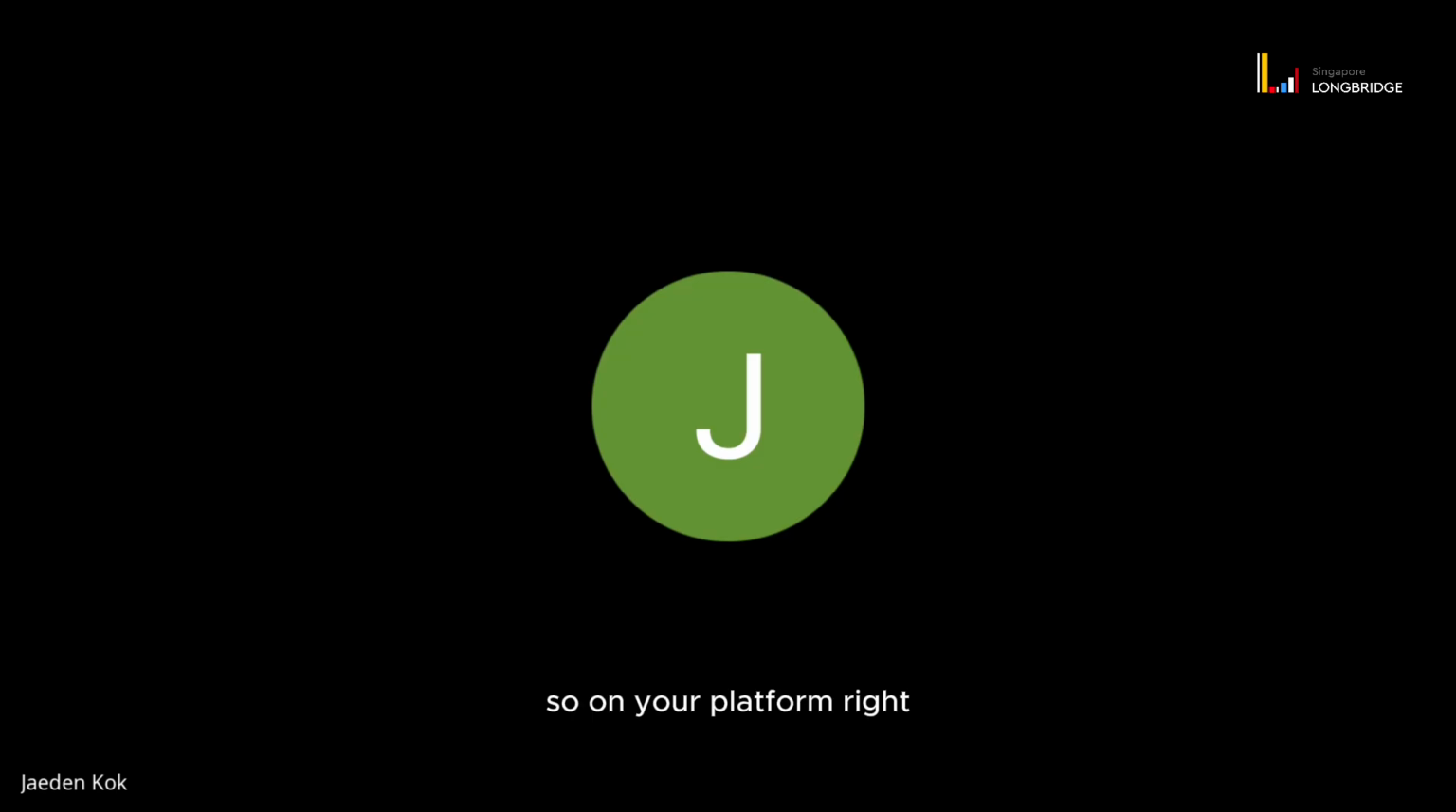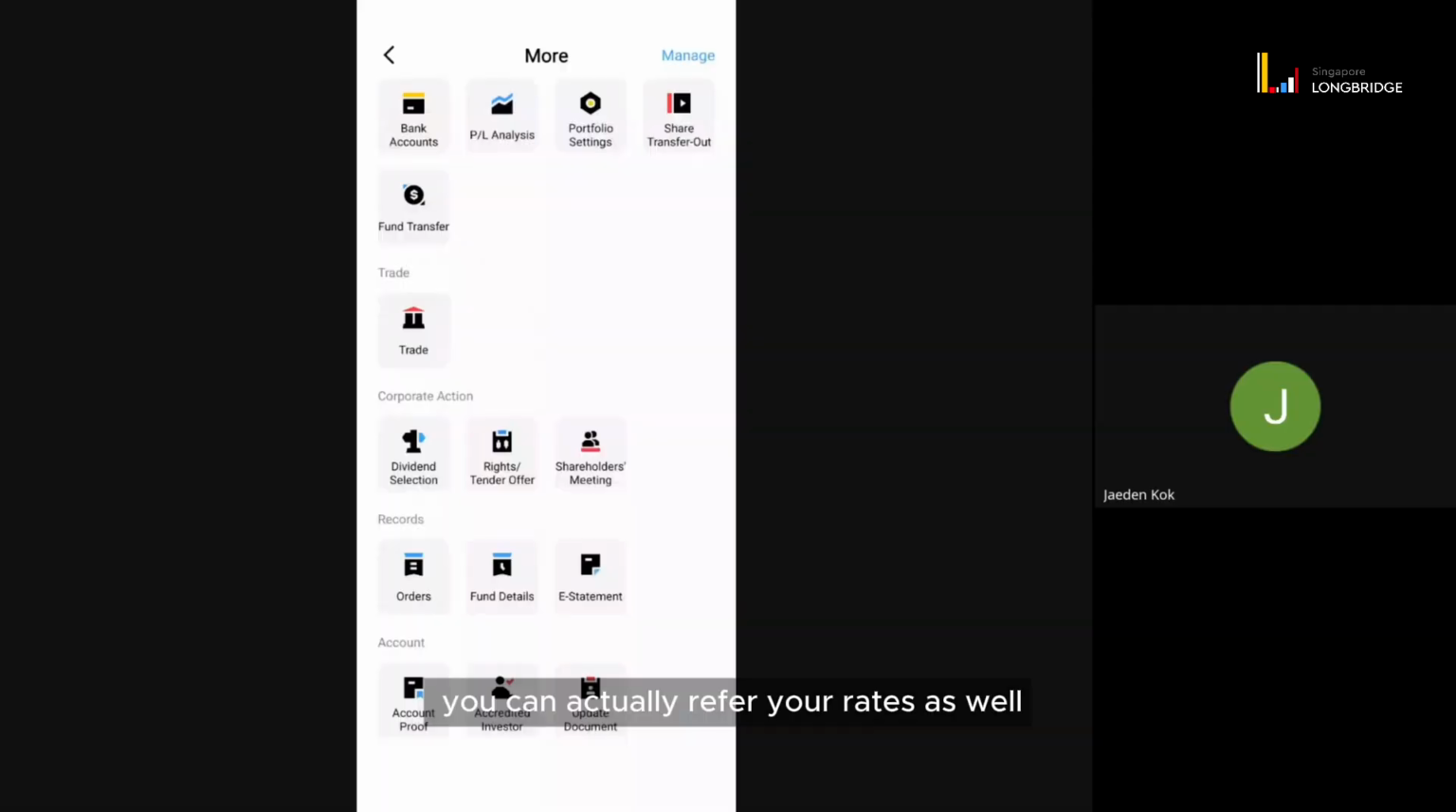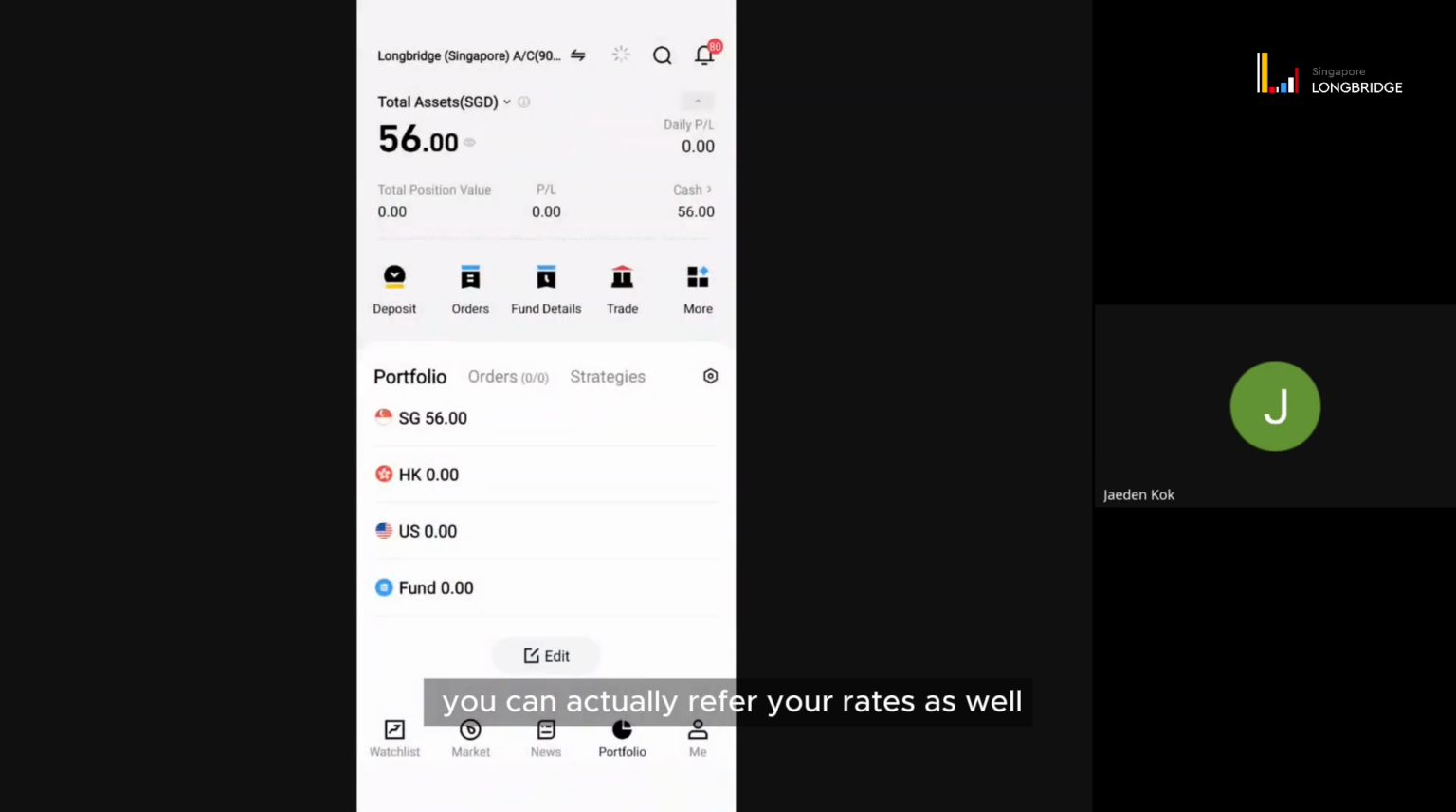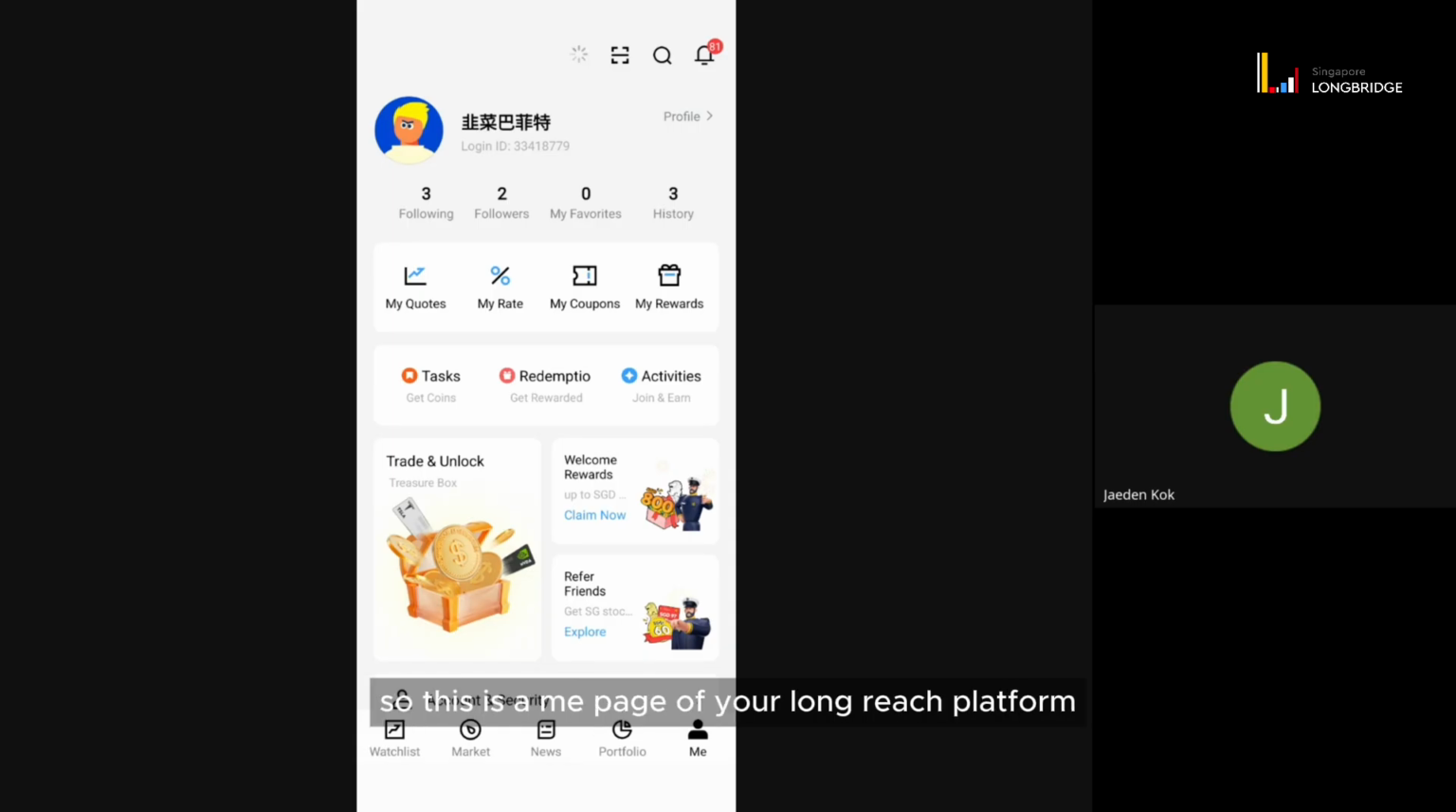On your platform, you can actually refer to your rates as well. You can go to the Me button. This is the Me page of your Longbridge platform. Are you able to see my rates over here on top? My codes, my rates, my coupons, my rewards. Just simply click on my rates.